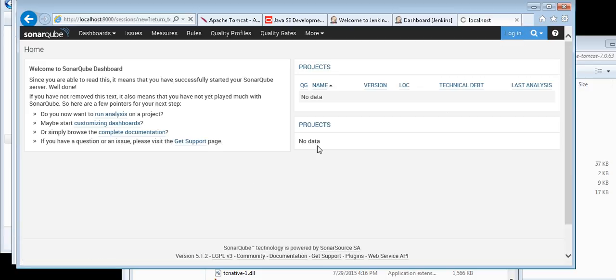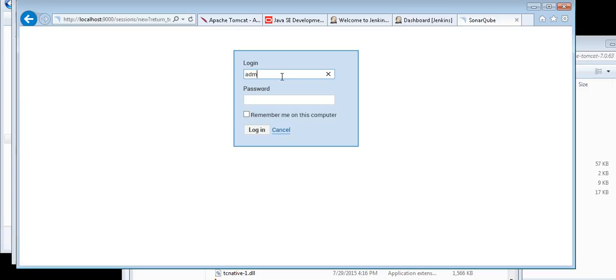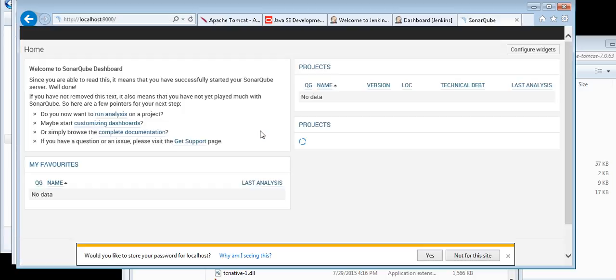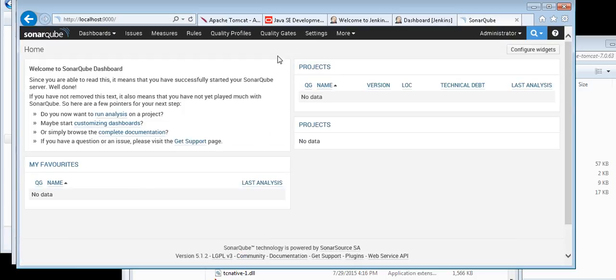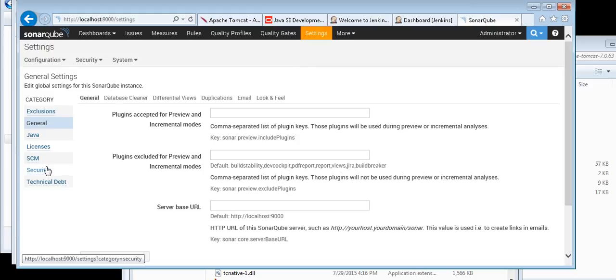You can go to login. By default it's admin, so you can enter admin. You can change this, and I will show you how to change it, but right now it's admin. Go to login. Here you can see the dashboards and everything. There is no project here yet, because we have not run any Sonar analysis from Jenkins. Once we run it, you will be able to see the reports.